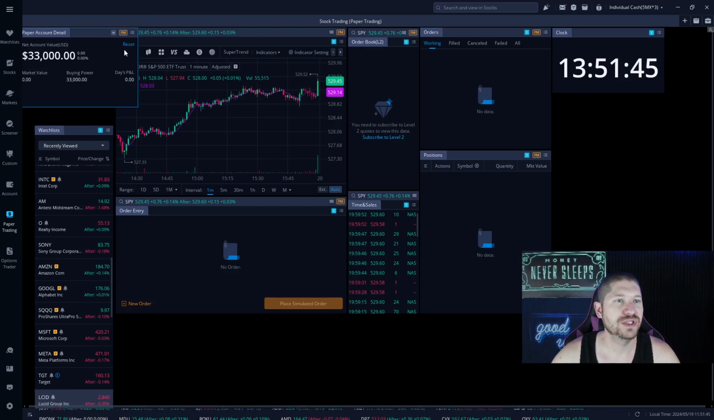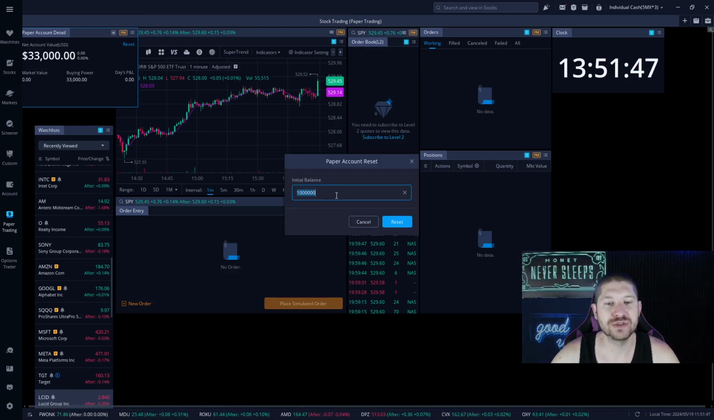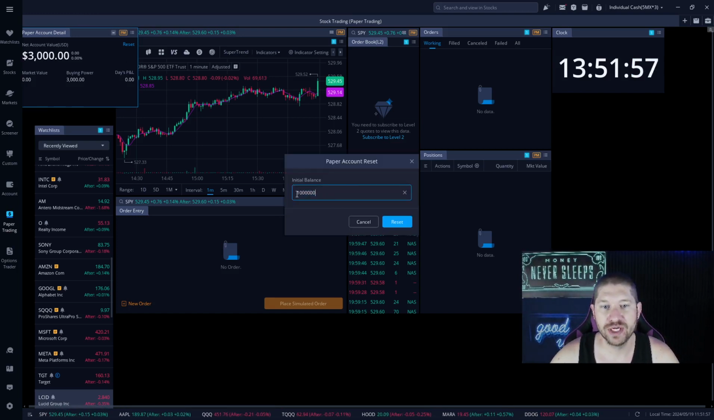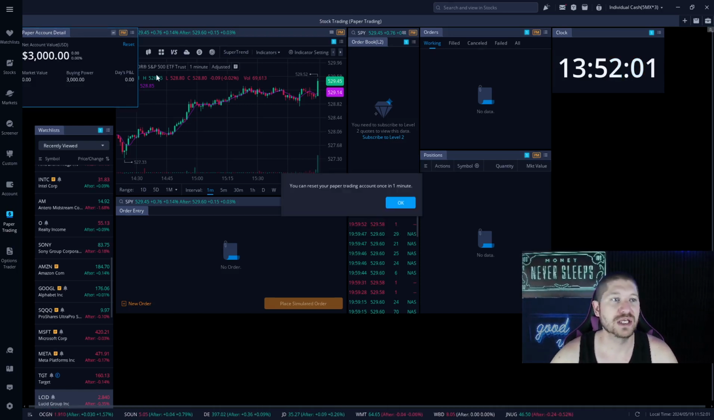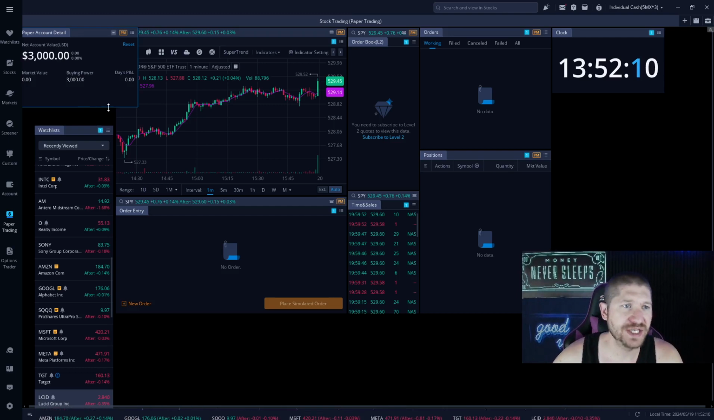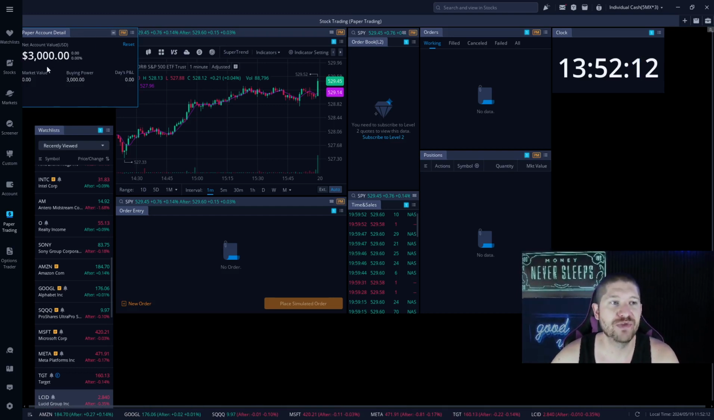And with this, you can also reset the amount. So say you want to practice trading with $3,000, because that's what you're going to actually use when you set up your account. You can adjust it to 3,000. Say you want to trade with a $100,000 account just to really get some skin in the game and really practice. Then you can do that, but you have to wait 1 minute per account reset. So with that said, this is a great area to use. You have $3,000 fake dollars to play around with.